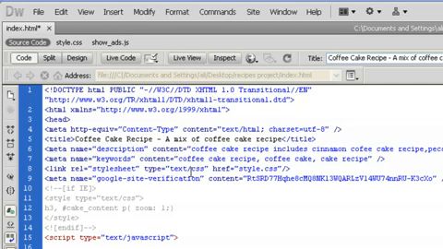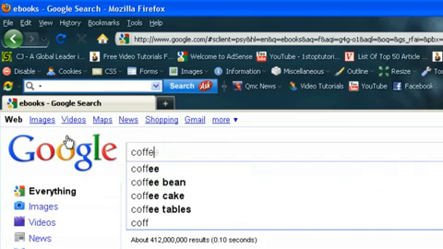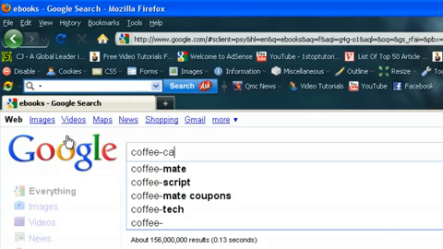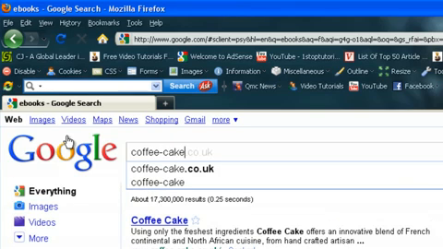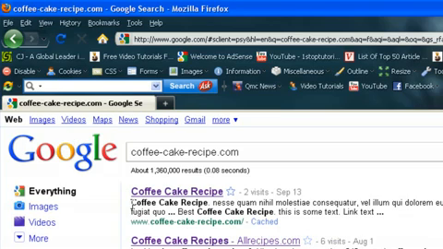So I've put in all our information. I just want to quickly show you, because the other day I had a look, I wanted to see if I was actually up in Google yet, and we haven't actually done anything to get put in Google, but you'll notice I'm in Google, coffeecakerecipe.com.